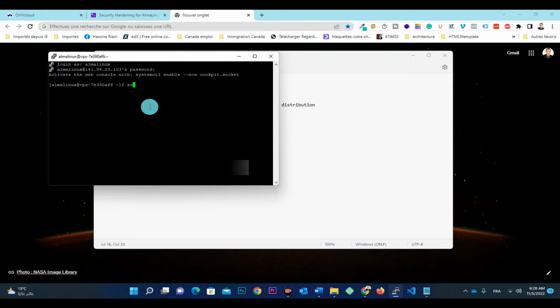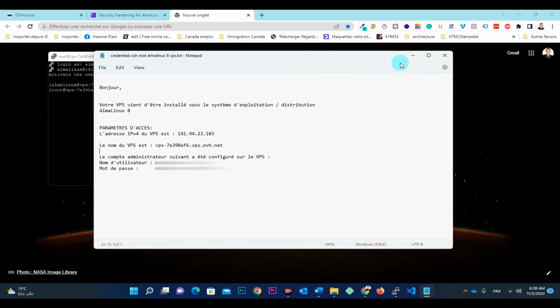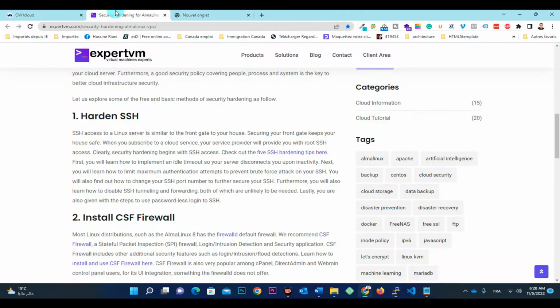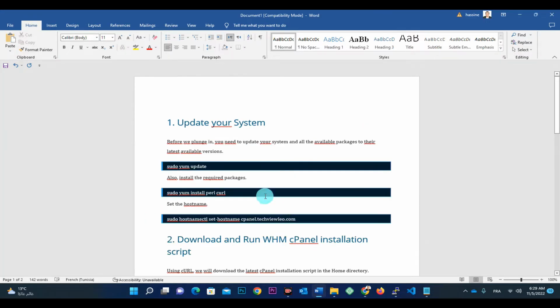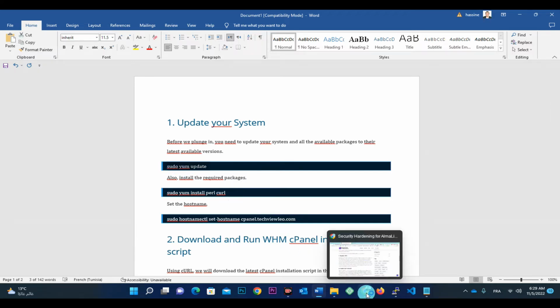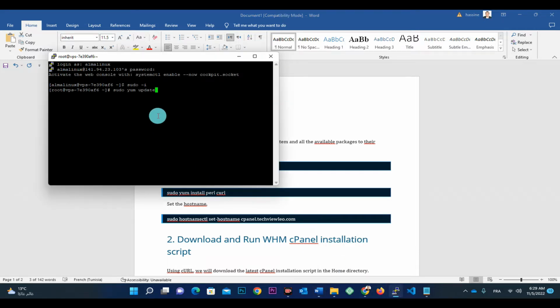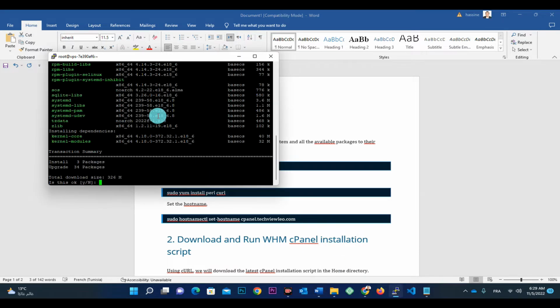Very nice. sudo -i, and I am root for now. I will begin installing our cPanel and WHM. Ctrl C, yum update. Go to PuTTY and we will update our dashboard.